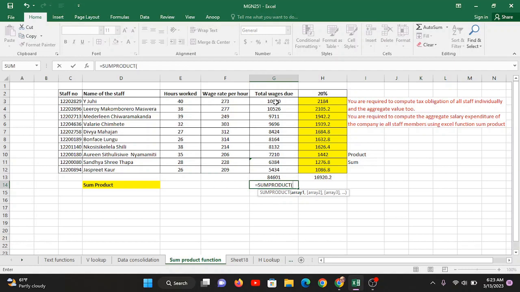Now you see system is asking you for array 1. Array 1 means where you have your information. Okay, from E3 to E12, you have your working hours. Similarly, now you are going to multiply it with which value? It is your wage rate. I'm doing it in one go, picking them all in one go. F3 to F12. So when you click it, you see what you are getting is exactly the same value that you get in the other method where you did individual product and then added them all together.